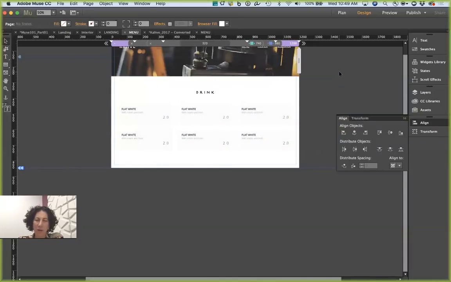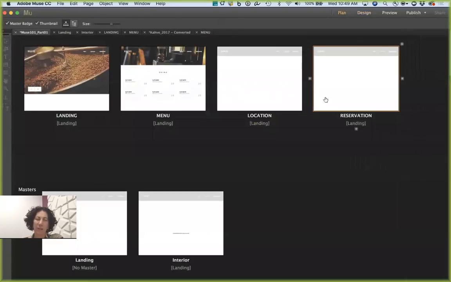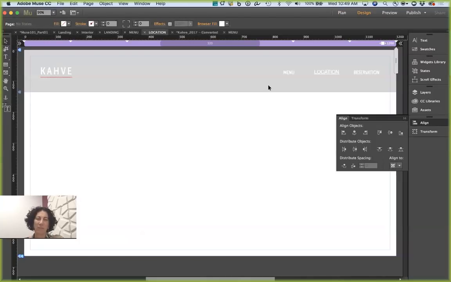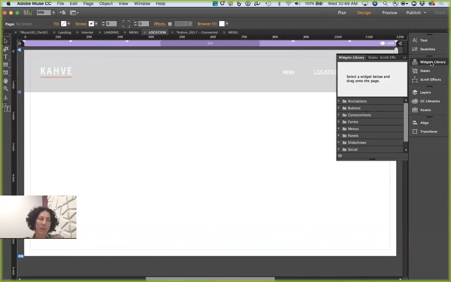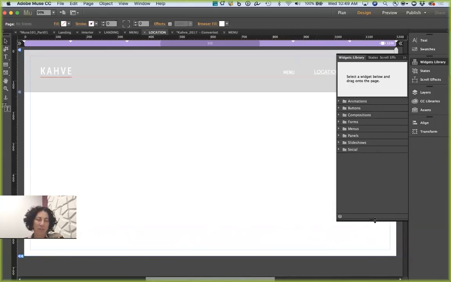So I'm going to jump over to my site plan, and we could do this in a few ways. If I go into the location area, and I know I want to introduce a map, what I would do is go to the Widget Library. Now the Widget Library has a couple different things going on. These are the stock widgets that come from the Muse team when you install Muse. And there are a number of different components here.